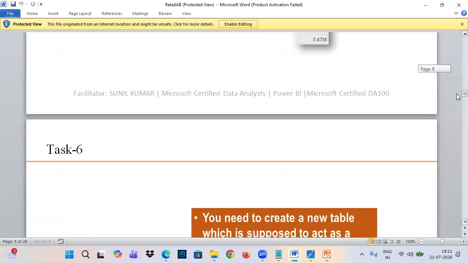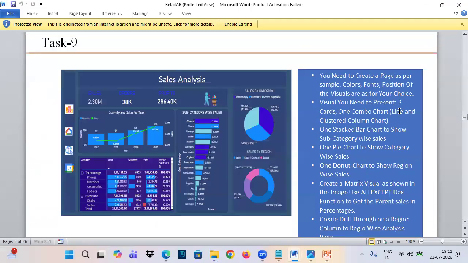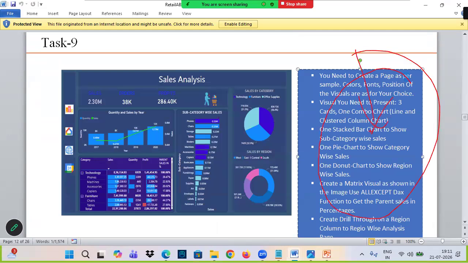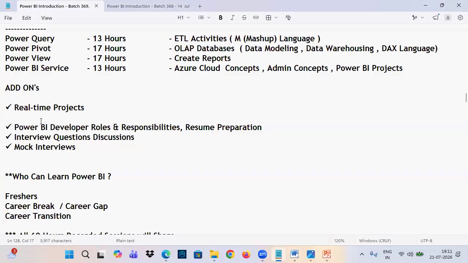So you'll have a requirement document, a report requirement document. As per the requirements, we will develop the reports. This kind of report requirement documents companies will provide. As per that, we will generate these reports. Okay, now you will get real-time projects.